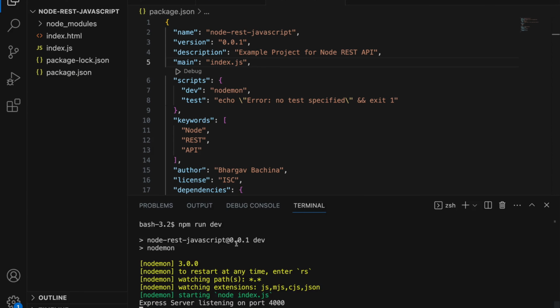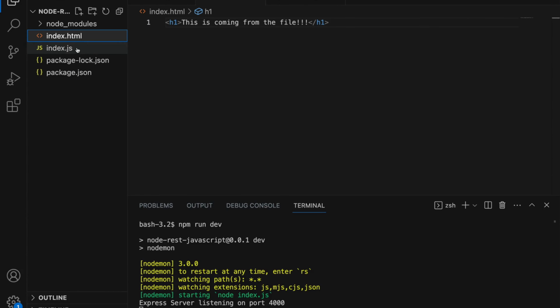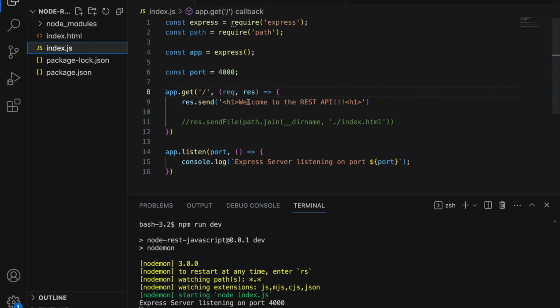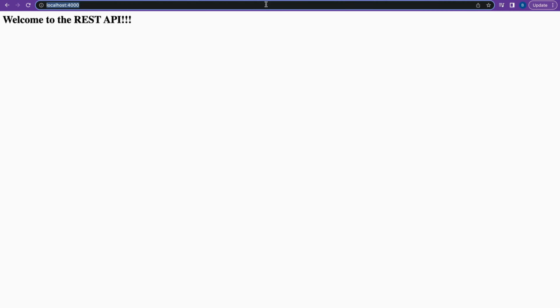So even though we do not have any nodemon.json file, it looks for the entry file and it found the file and it started watching. Let's change something. Now the change works.